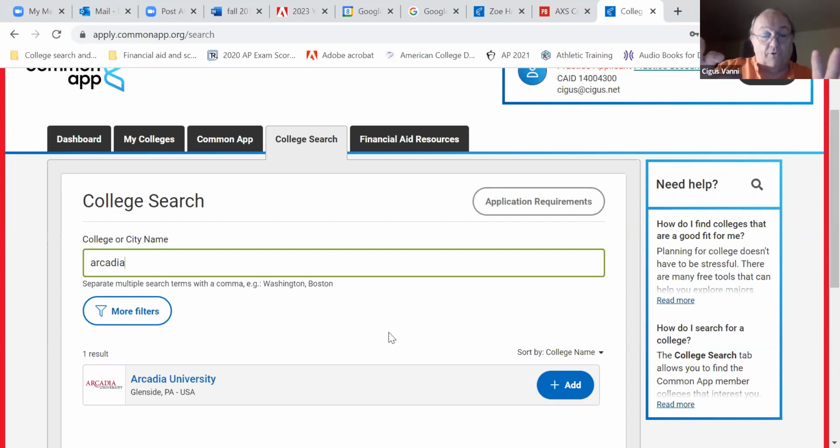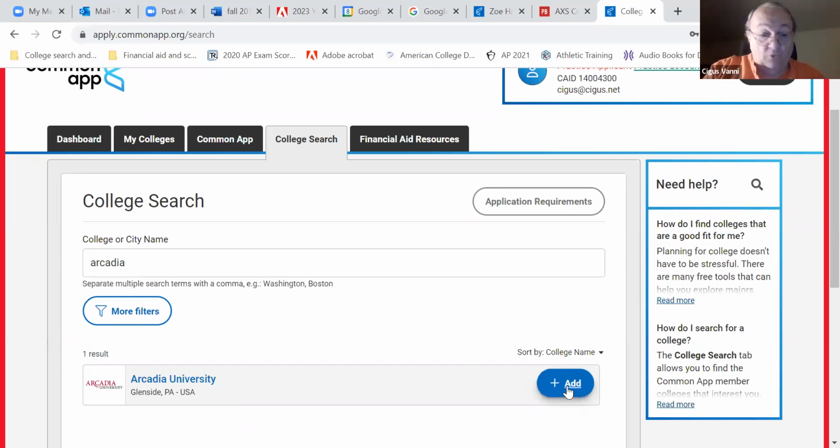And the coolest thing about Arcadia, they took over an old site that had an immense castle type building on it. An old, I guess, mansion, if you would, from a wealthy family. So you can live in a castle if you go to Arcadia. So I add Arcadia. Okay?